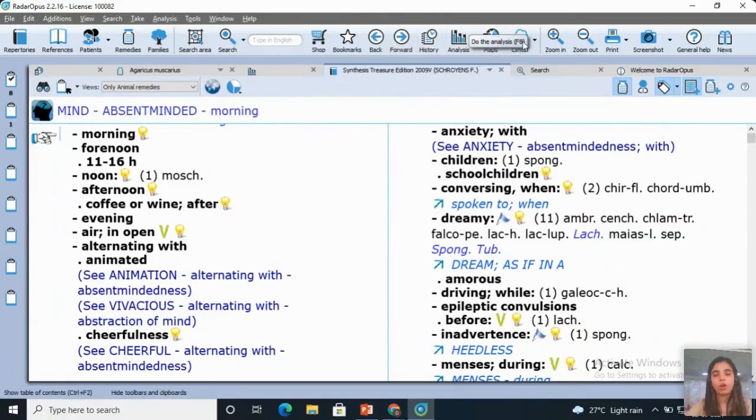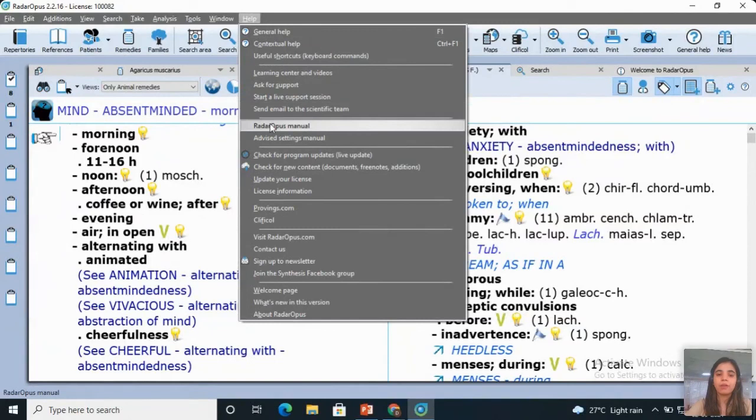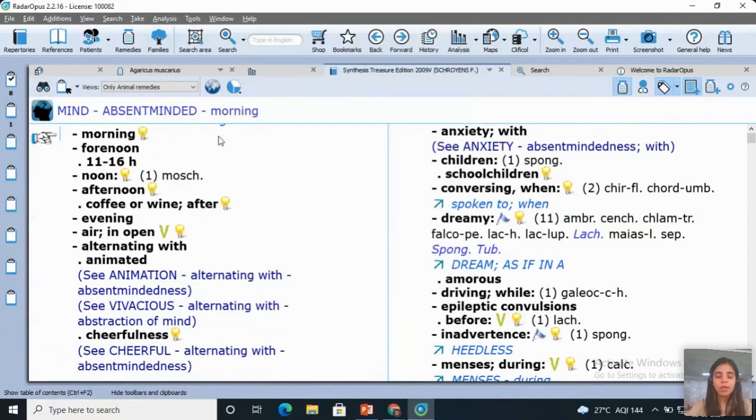And in the Cliffy call, you'll be able to send your patient management data. Zoom in and zoom out will help you adjust the size of the font that you prefer to read in, and you can print and screenshot anything. If any one of you is having any problem, you can always go into help and use the RadarOpus manual, and you'll be able to see lots of videos in the manual, and you can learn from the videos also.